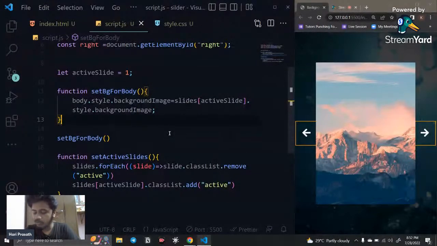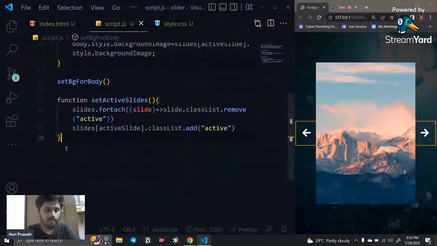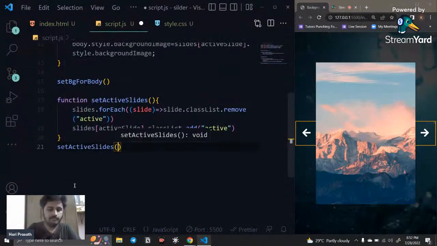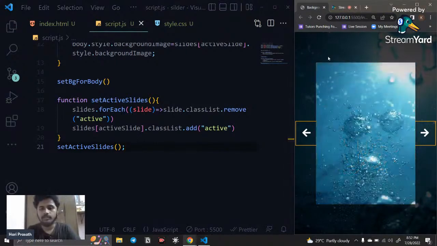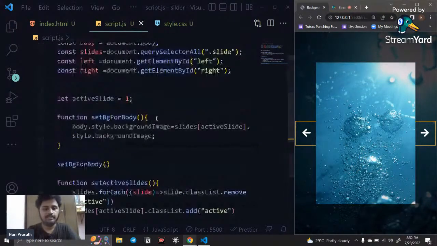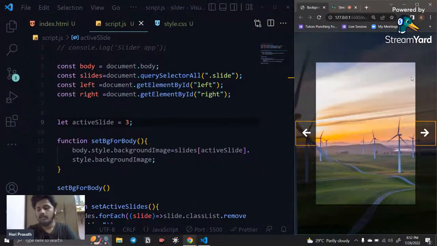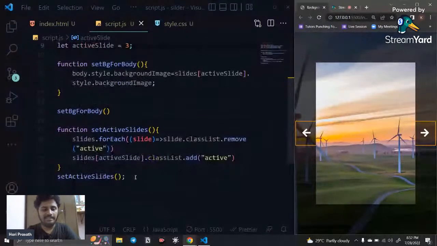So how can we call that function? I'm just going to call this function, I'm going to say setActiveSlides, like this, something like this. And if I save this, now you can see, if I change the active slide to 3, then this image is changed and also this image is changed. You can see. Okay, so now it is responsive, but I am calling this function outside, just finally.